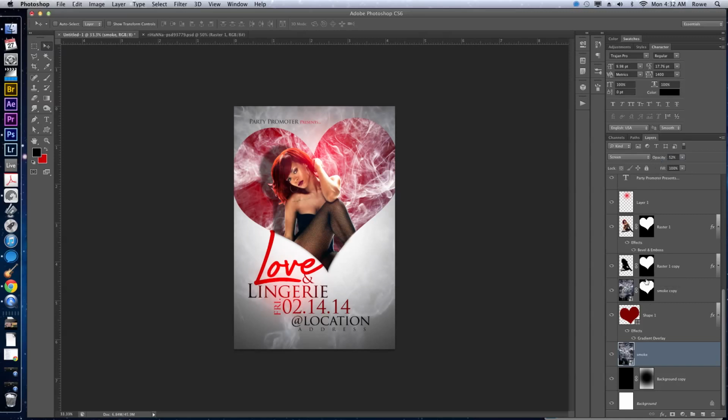And then, obviously we'd have to take this and brush away some of the top, because the smoke would be leaving the top of the hearts and then going in from the bottom. Looks like it's too much smoke though, so we'll pull it back some. Yeah, that's cool right there. Okay, Love and Lingerie.